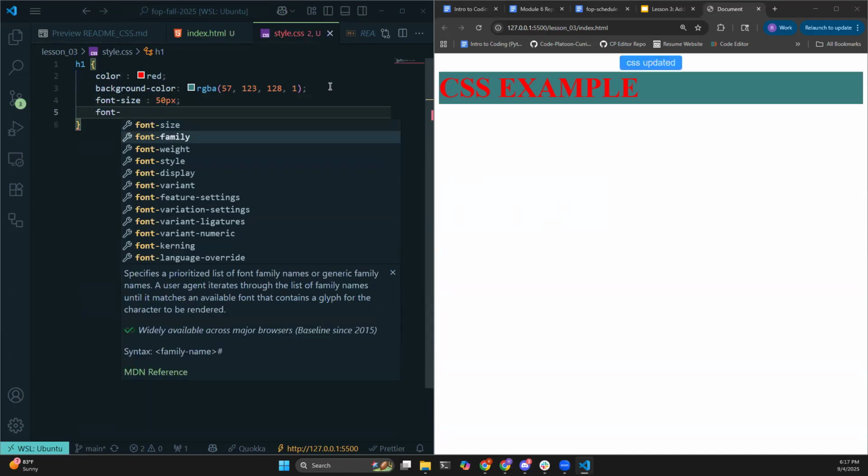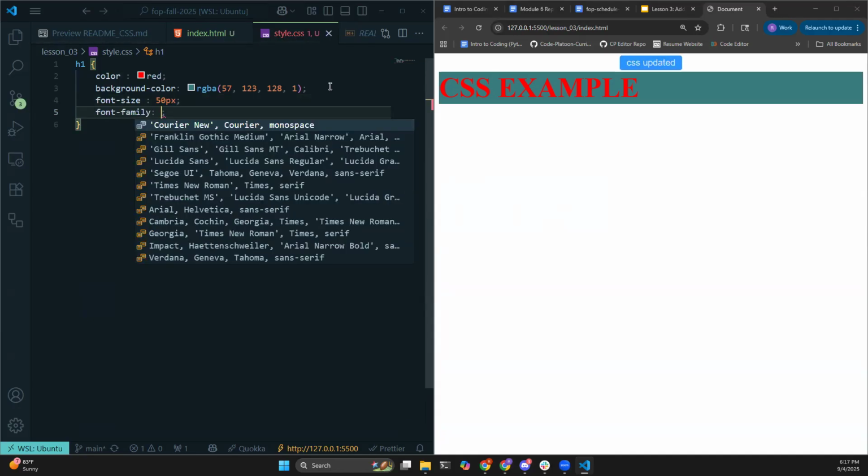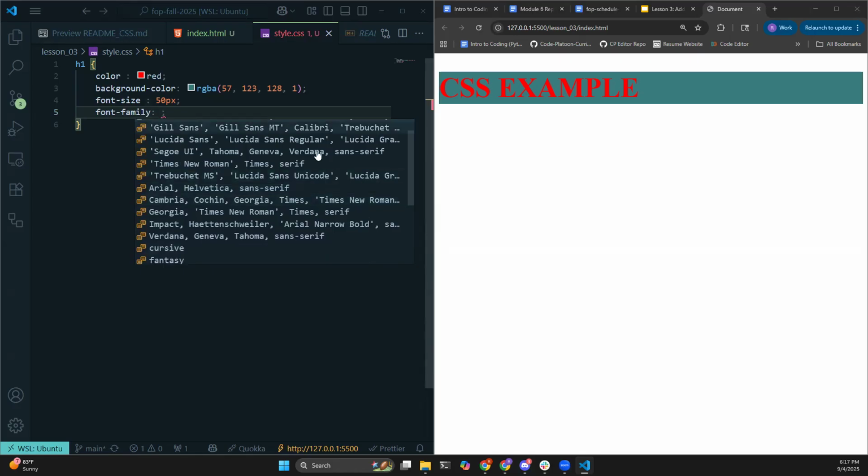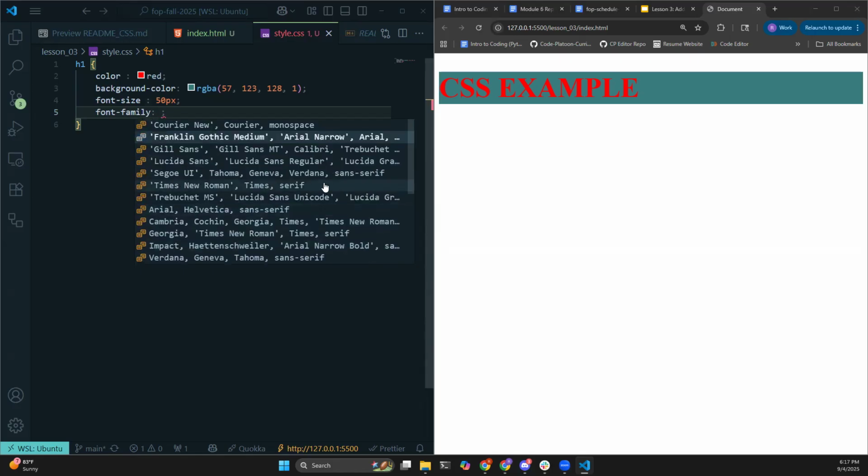Font family. There we go. Font family was the font style. My apologies, I was wondering what it was. So font family will give you different types of styles that you can go through. Notice that there's some here already. It's very limited, but there are some basic ones.